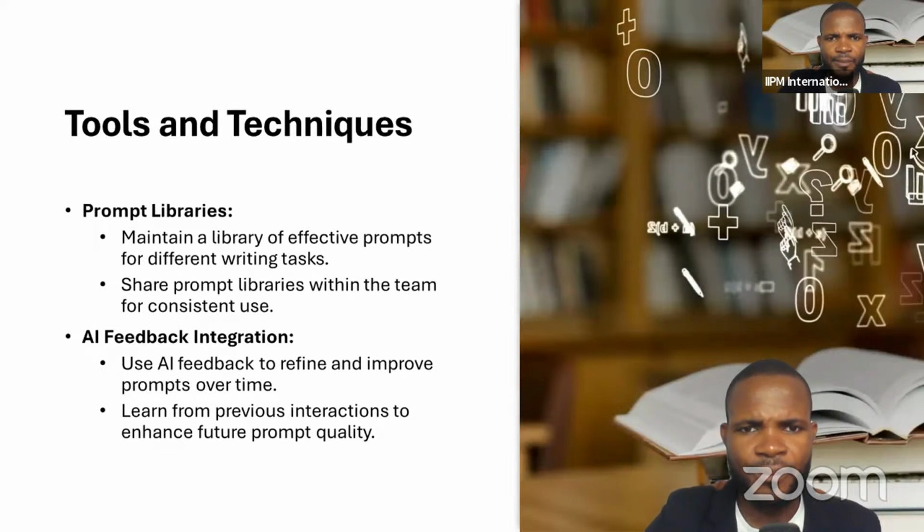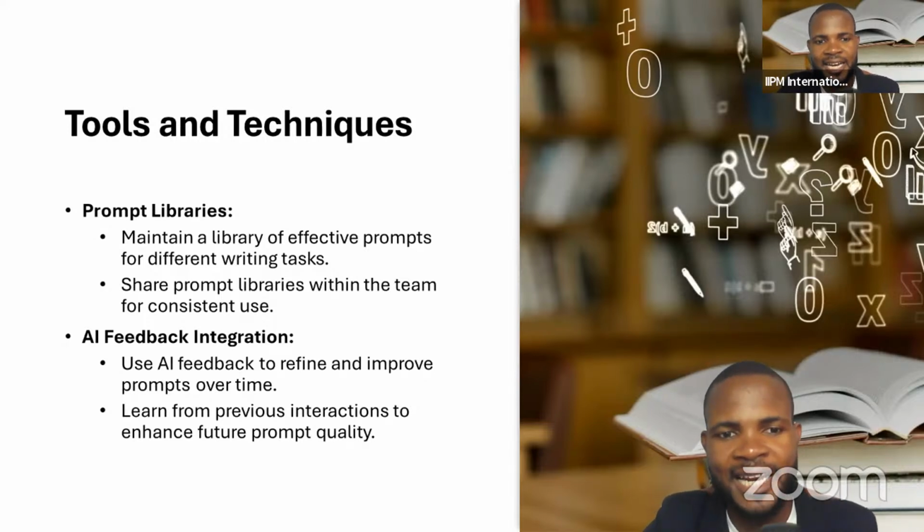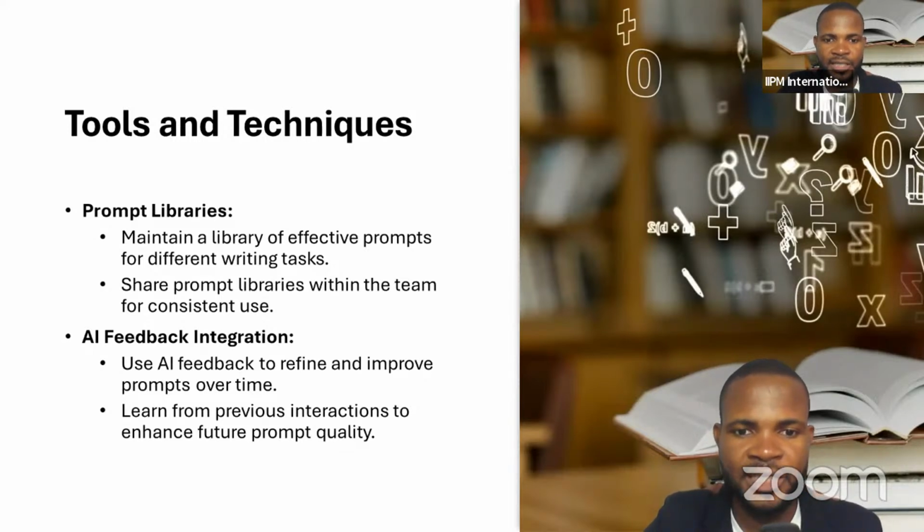Now, apart from the prompt templates, you can also use prompt libraries. You can create and maintain effective prompts for different writing tasks. You can share the prompt libraries with your team to ensure consistency of use. So if you want to have a library for your email generation, just make sure that your team has it.